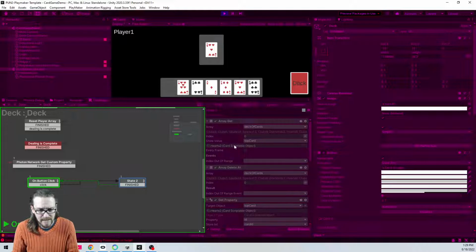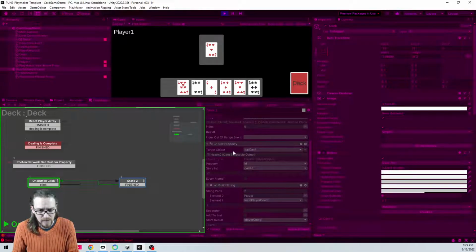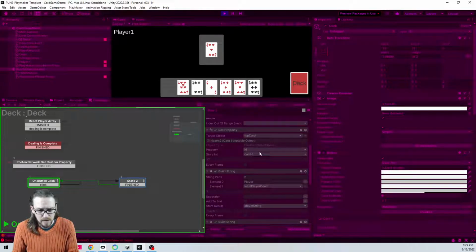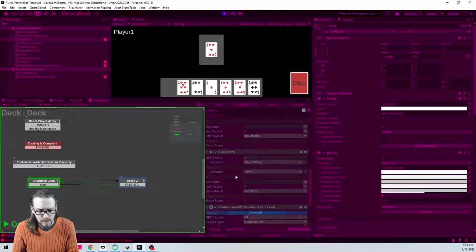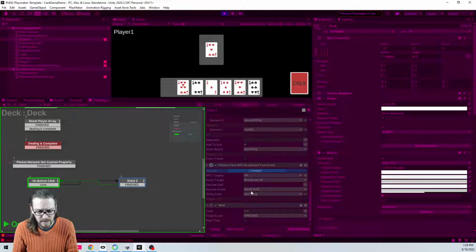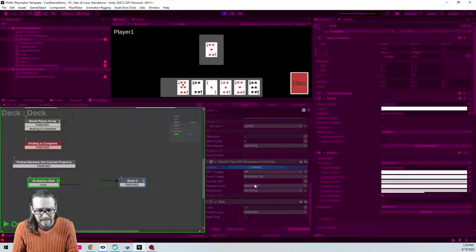We array got the heart, 2 of hearts from the deck. We got the property. The card ID is 27. Player string is player 1. We built player 1, comma 27. I didn't need to add it to the end, but that's fine. Then we broadcast take card 2 to all.